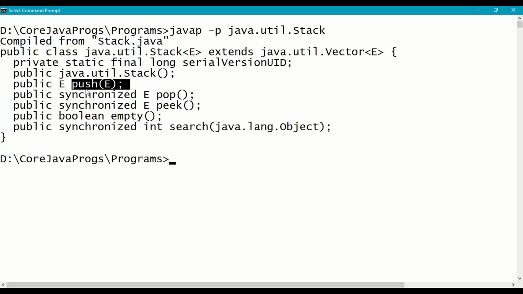You can add elements only from the top and delete elements only from the top. So push means adding an element from the top. If it is the first element, it will come to the bottom. Pop removes the top element from the stack. Peek returns what is the top element value. Empty checks whether the stack is empty or not.